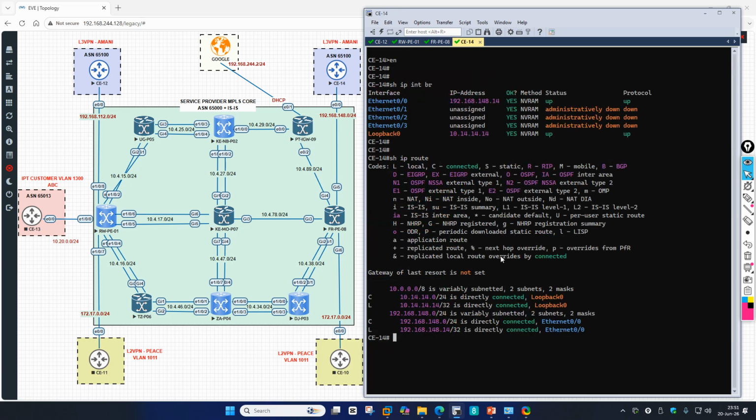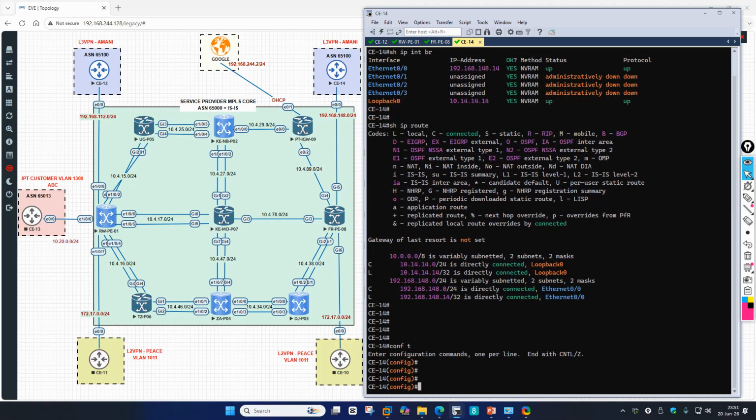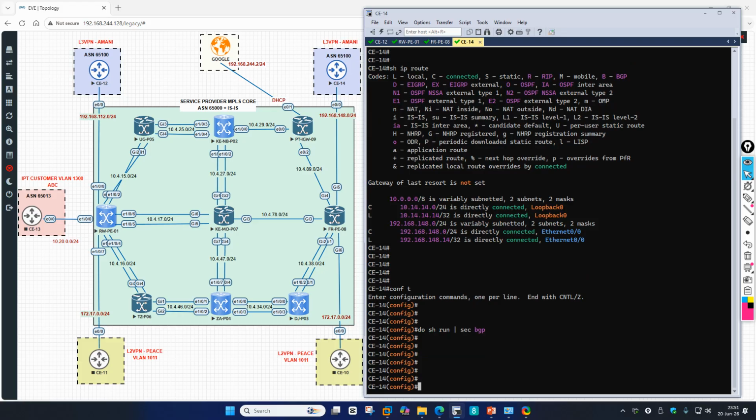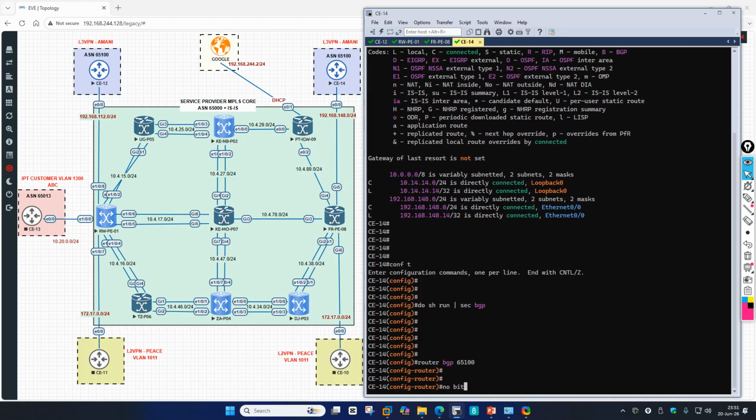Let's go to CE14 and initiate the BGP process. Conf t, do show run section BGP. We don't have BGP here, so let's start that. Router BGP 65100 is our autonomous system number. There's no need to disable this here because we are going to do normal IPv4, which is enabled by default, but assuming you want to do IPv6 later, let's go ahead and disable the behavior.